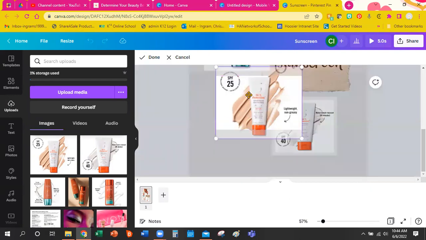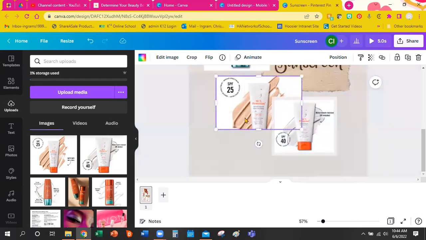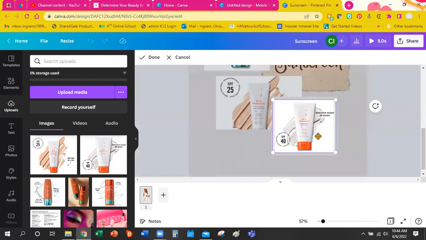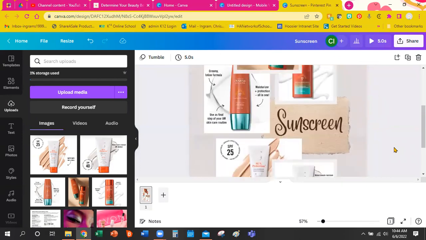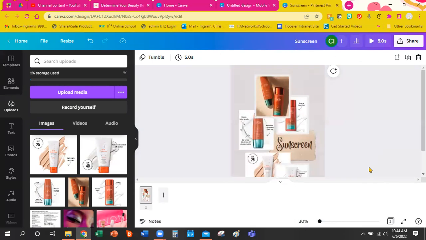Here, I've got a little bit of that circle cut off, so I'm going to drag it down a little bit. Even though that does take off the bottom of the actual image itself, the actual product, you're not seeing that orange cap. I think this SPF 25 thing is maybe more important because this one, you can tell that the cap is orange. There's an orange bottom to that, and you're getting all of the text in this one. I'm going to drag it just a hint to make sure nothing's cut off. So now I have all my images and it says sunscreen on there because that's what this advertisement is about.